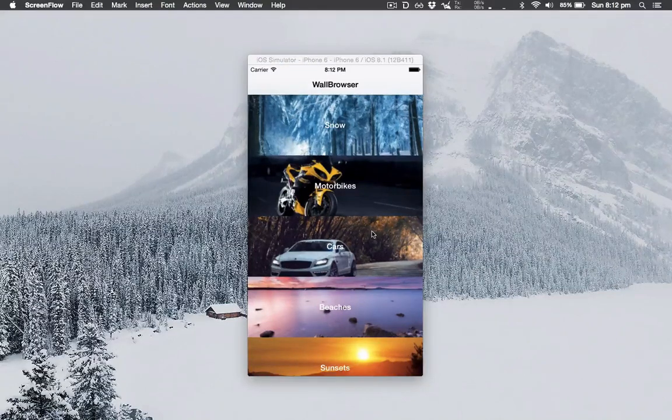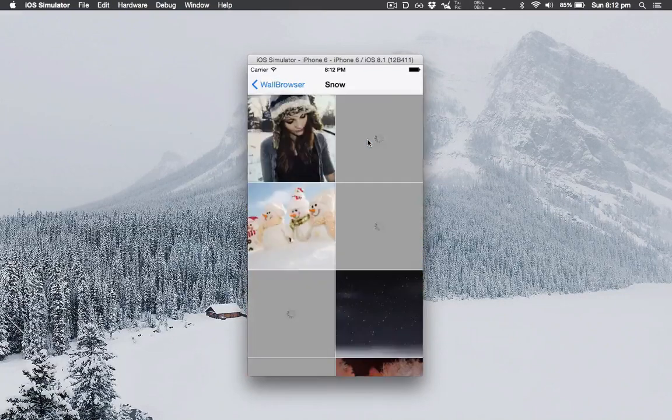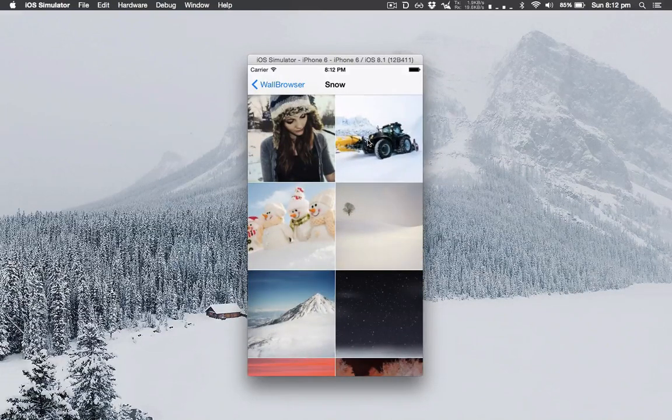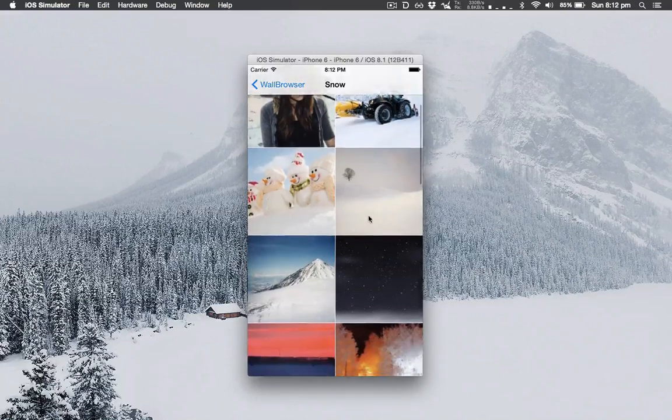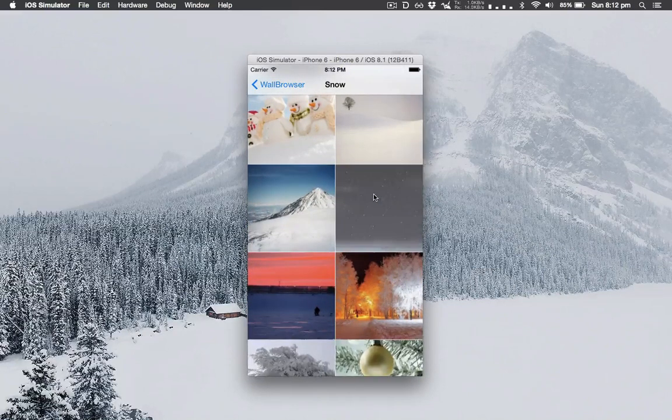In this video, I'm going to show you how to make the Wallpaper view controller and how to pass data between view controllers when pushing onto the navigation stack. Okay, so currently the app looks like this. You can tap on a category, which takes you to all the wallpapers in that category. But currently, if you tap on one of the cells, it doesn't take you anywhere. So let's work on that.